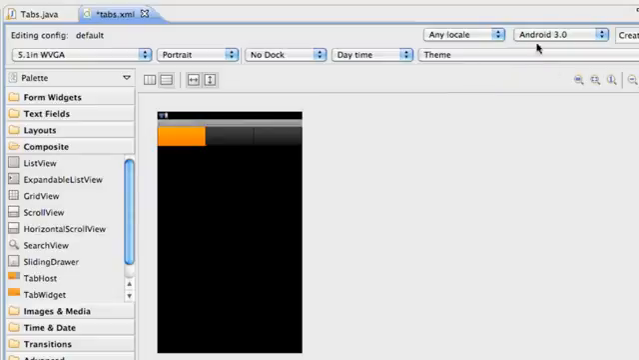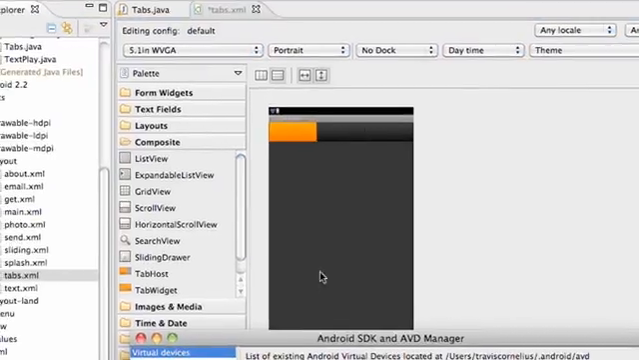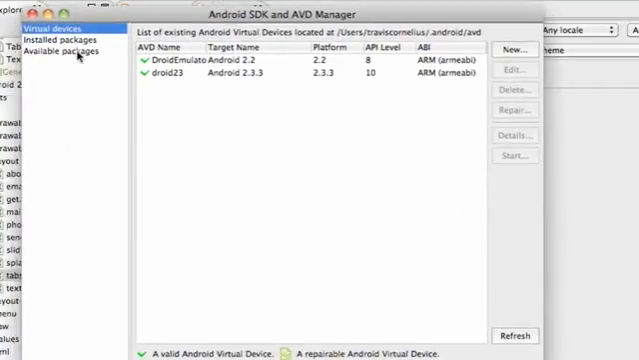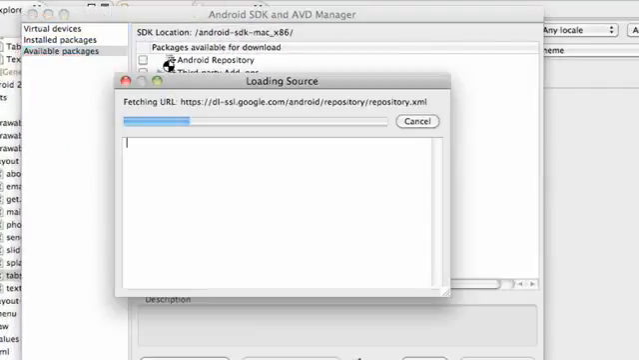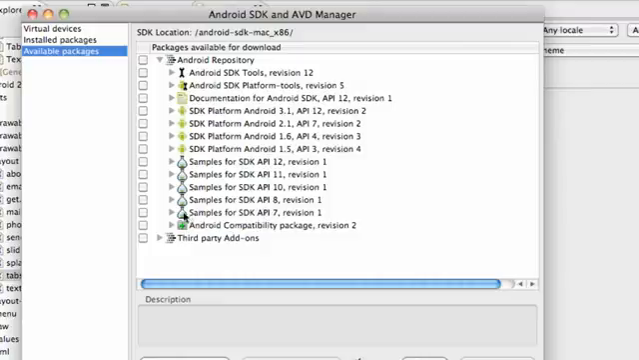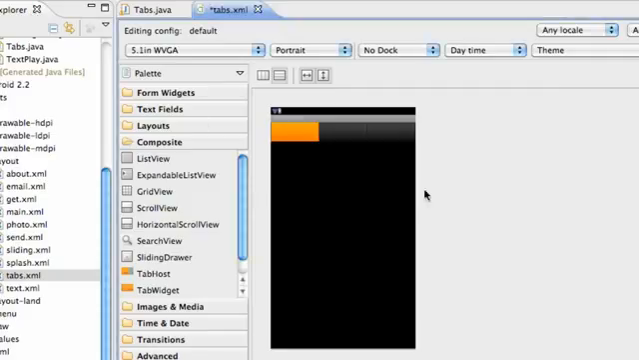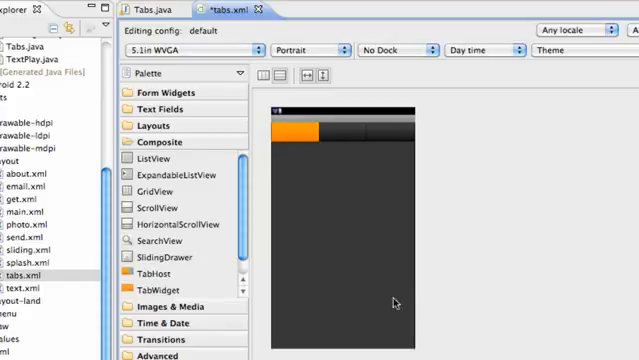And if you guys don't have this choice, again, that's just from the Window tab and then Android SDK AVD Manager. Go to Available Packages, Android Repository, and then select the 3.0 platform and install it. Pretty simple. Then you can have that option right there.